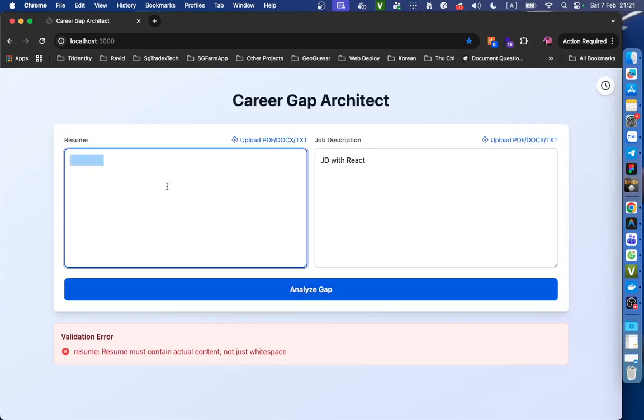Another case is when the resume is too short. For example, if I only type React here and click Analyze, it will return the error that the resume must be at least 10 characters long.